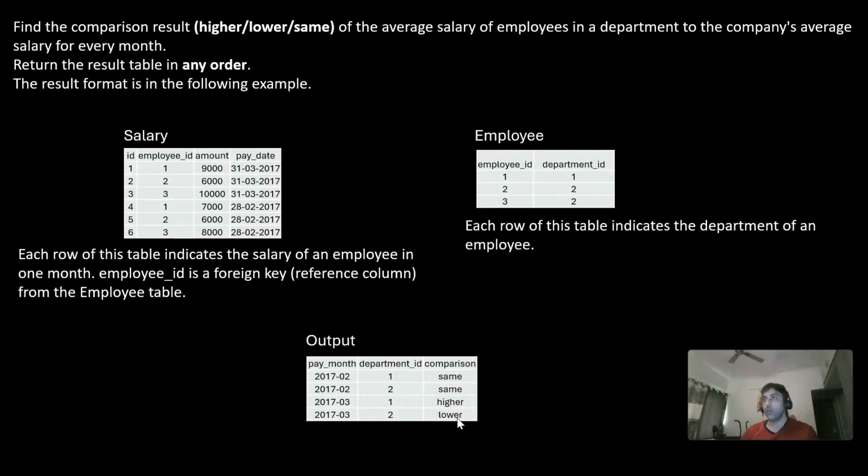Now, to solve this particular question, it's pretty intuitive what you need to do, of course, but there are multiple ways of doing it, right? First, you need to find the department average for every month. For that, you can group by on the salary table. Of course, you have to join the employee table to get the department ID first, and once you have joined, then you can group by on the department ID and the pay date, and this pay date will be representative of every month, because every month there will be only one pay date.